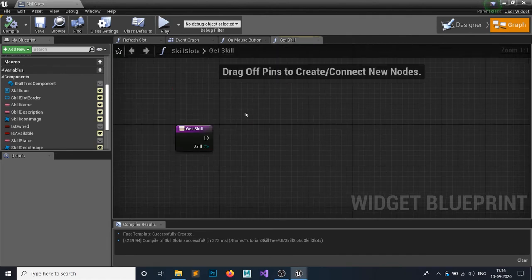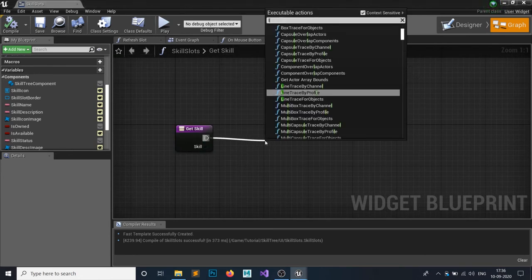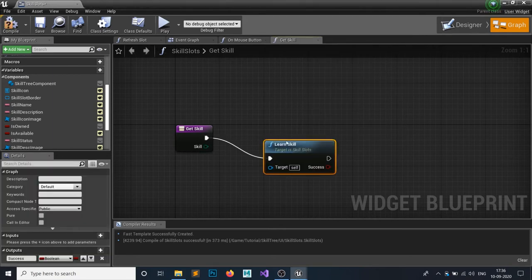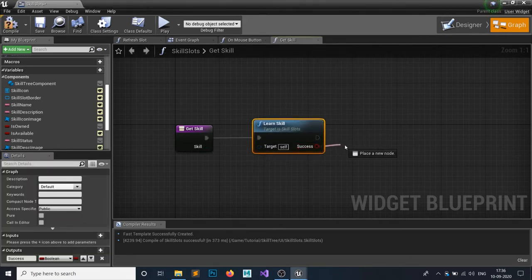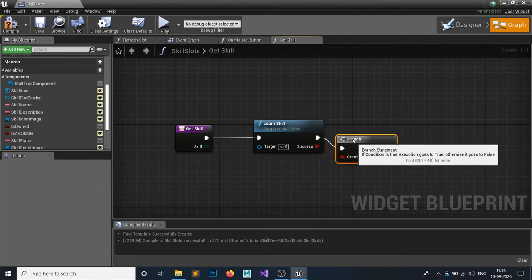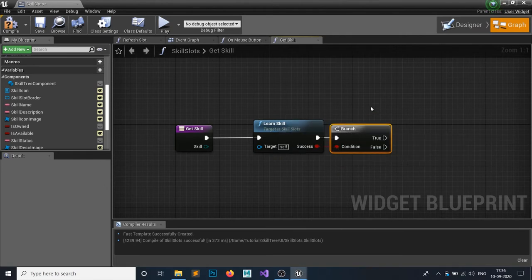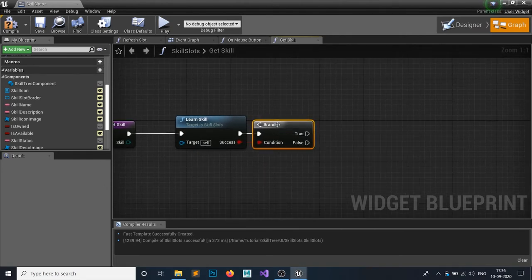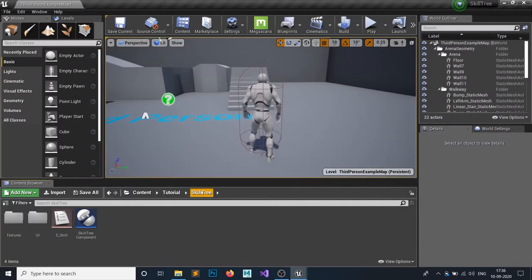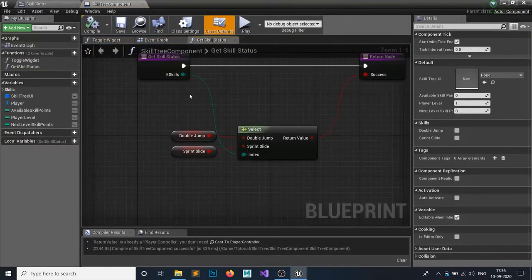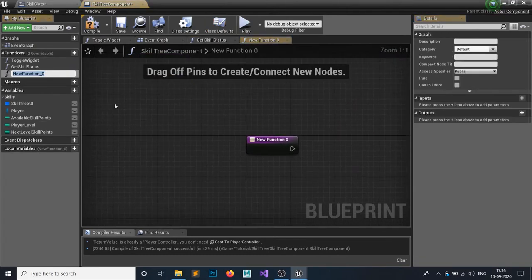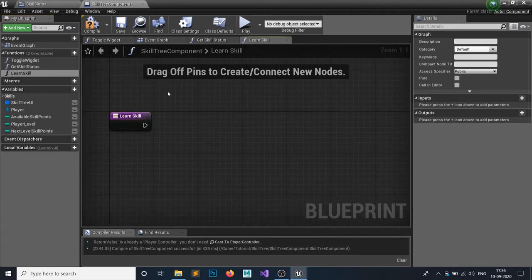So just close it, and in here grab a node called learn skill. You can see this, and from this success add a branch. If learn skill is true, then we're actually going to change our learn skill in our skill tree component. So for that, let's open our skill tree component. In here, let's make a function called learn skill, and this will keep track of our skill learning system.